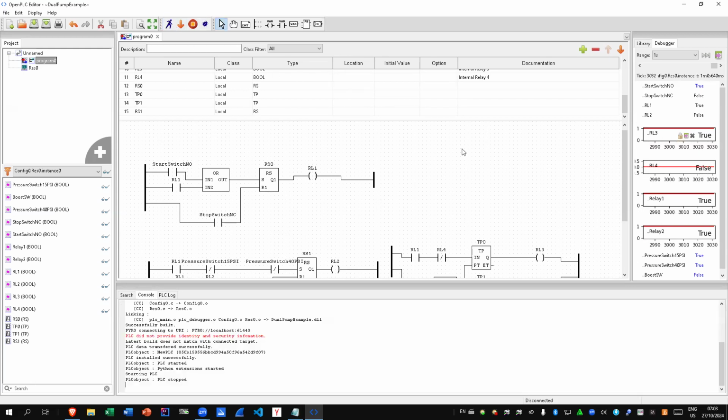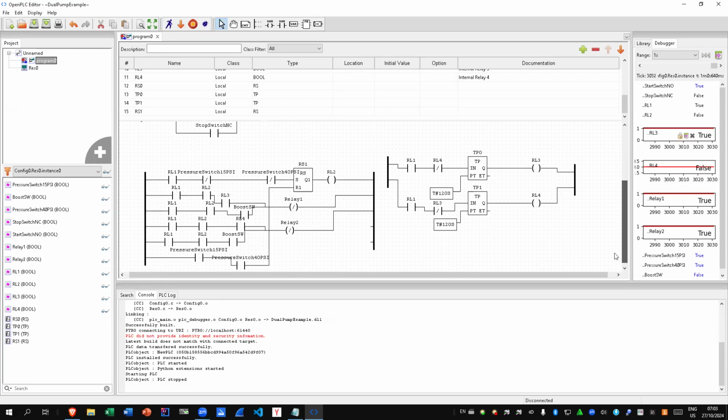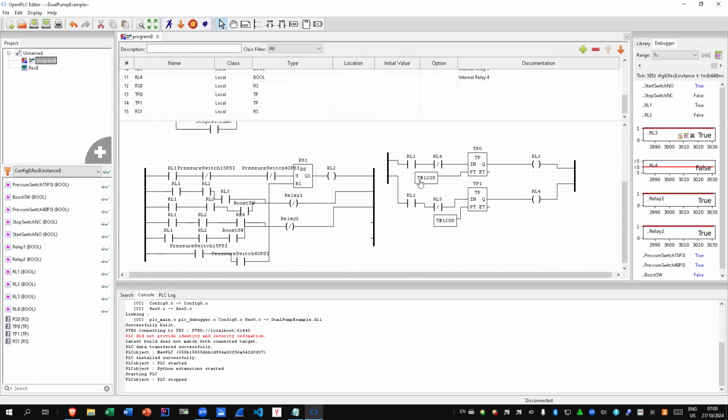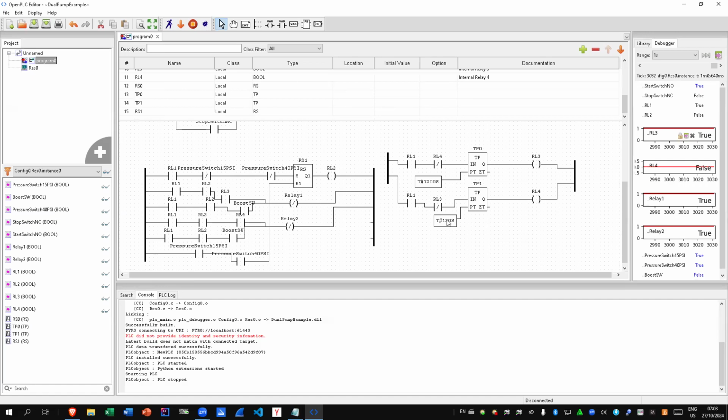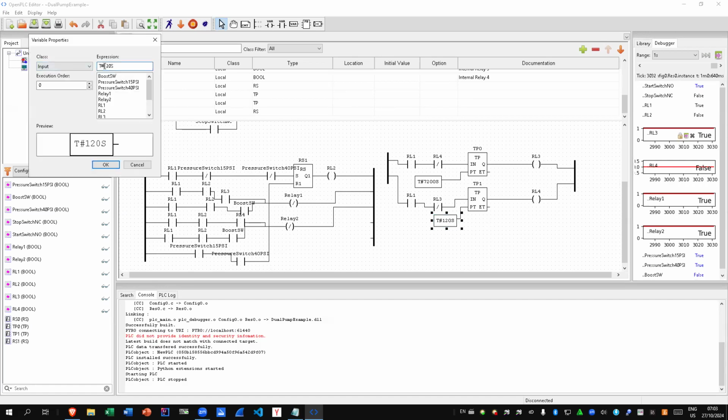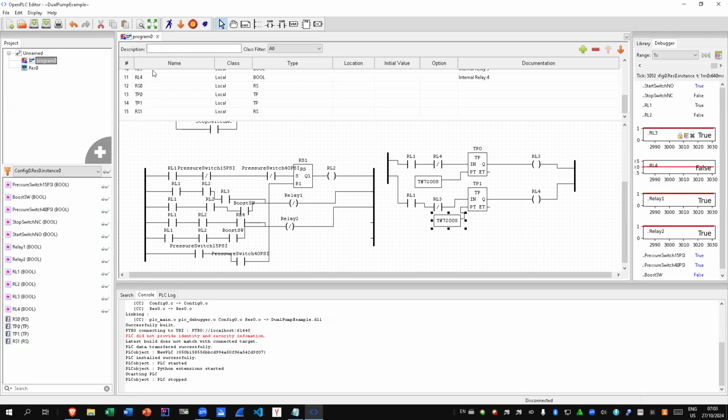So if you're going to say use one of the motors for 2 hours, okay, you'll change this one to 7,200 seconds. It's 2 hours. You change this one to 7,200 seconds. That's 2 hours. So there's a 2 hour difference in between the two of them.